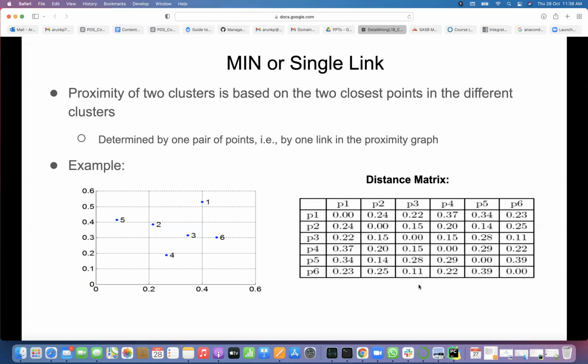Forget about it, see P3 versus P3, P2 versus P2. Anyway, we are not merging the same point to the same point. So the diagonal you can remove. So without the diagonal, what is the smallest value in this? 0.11. P3 and P6, or P6 and P3. Yes, P3 and P6, same point, right? So P3 and P6 we will merge here. That is nothing but 3 and 6 are merged.